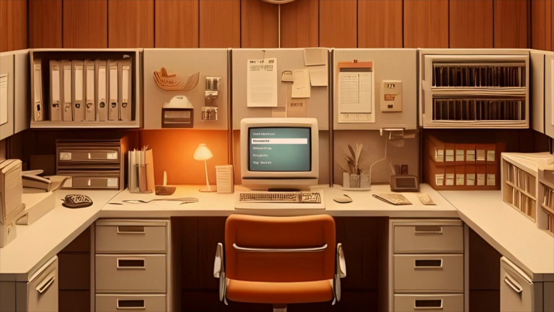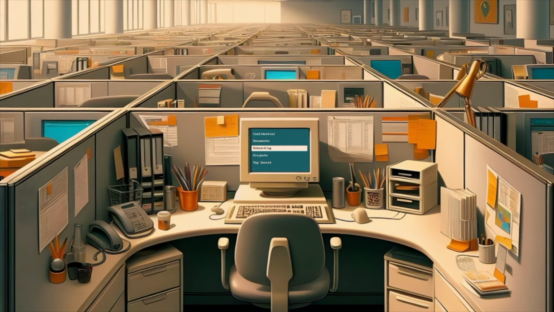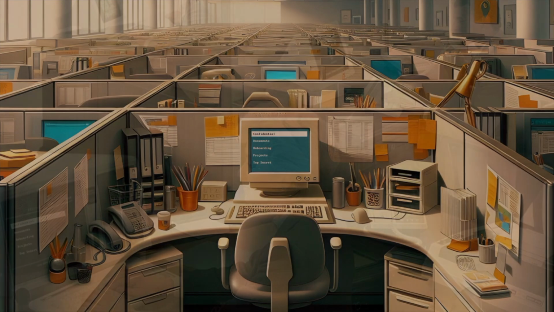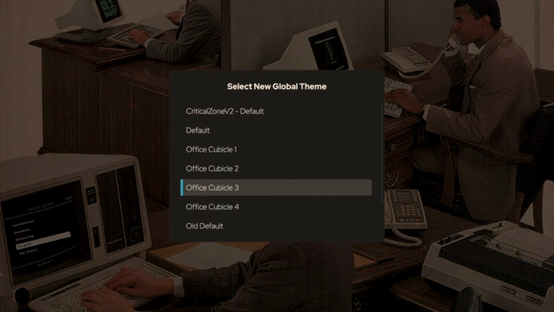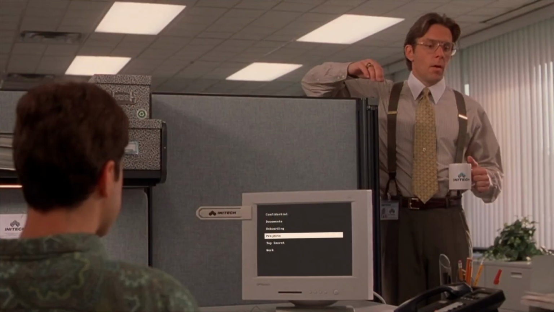We'll go ahead and move over to the next theme, Office Cubicle 2. Actually, this is one of my favorites. Everything's right there, easy to see, easy to use. Office Cubicle 3, a little over to the side, but yeah, it does give you that feel of working in an office. And of course, we've got Office Cubicle 4. And this is the one I think a lot of people are going to be using until the community comes out with new Big Box business themes.